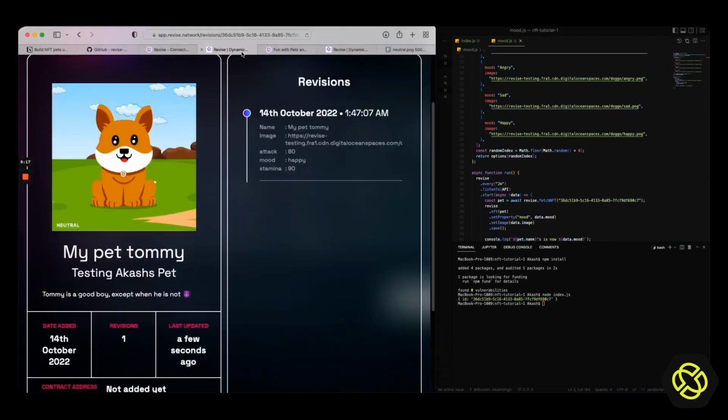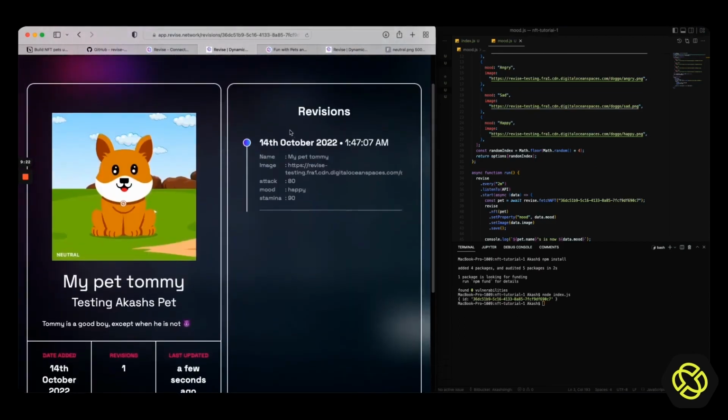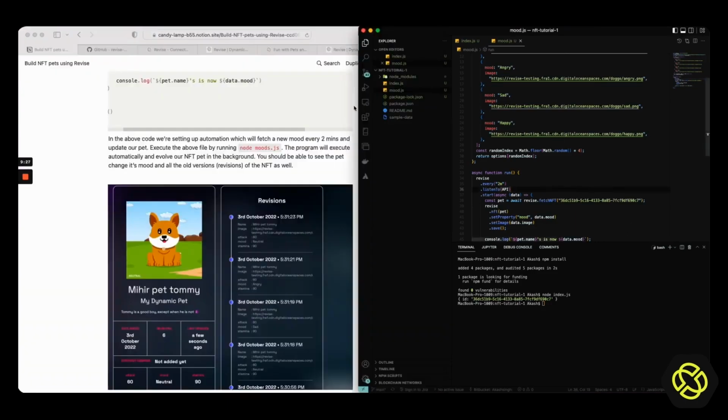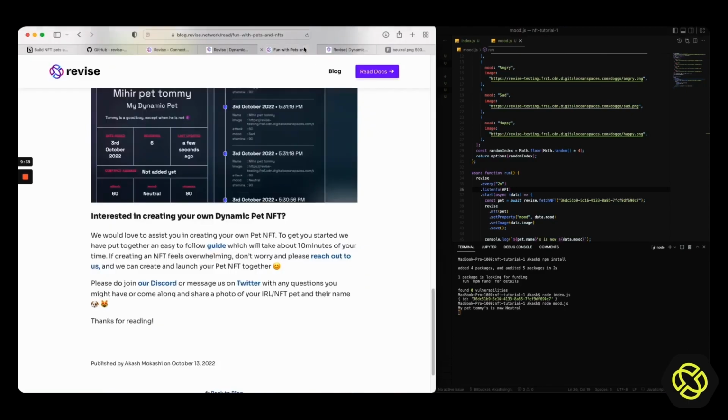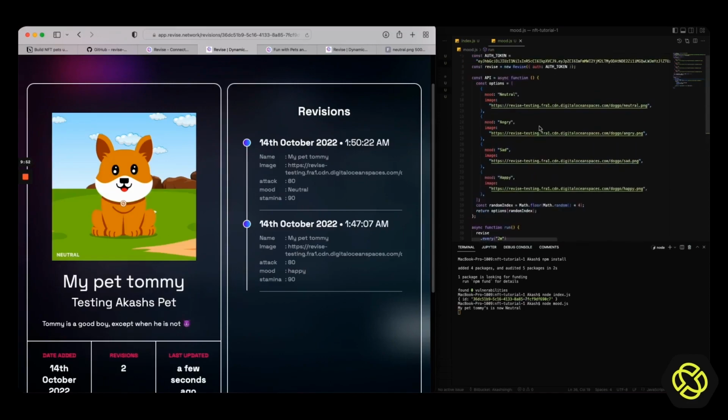If we just go back over here, you can see there's only 1 revision, and the mood is happy, and the image is neutral. So if I go node mood.js, there we go. My pet Tommy is now neutral. If I go back to this one and do a quick refresh, we will see that there's been a revision. It went from neutral to neutral, so it's not ideal.